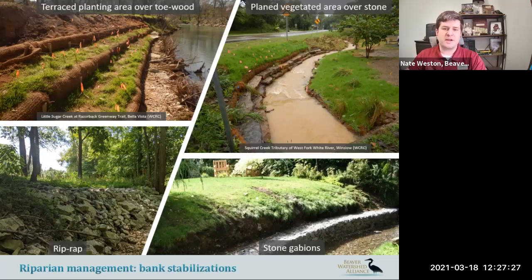We see another similar thing with a plain vegetated area over stone along the Squirrel Creek tributary in the small town of Winslow. Sometimes you also see riprap that's thrown up against eroding stream banks to stabilize them. We might also see these caged stone, what's called a stone gabion.